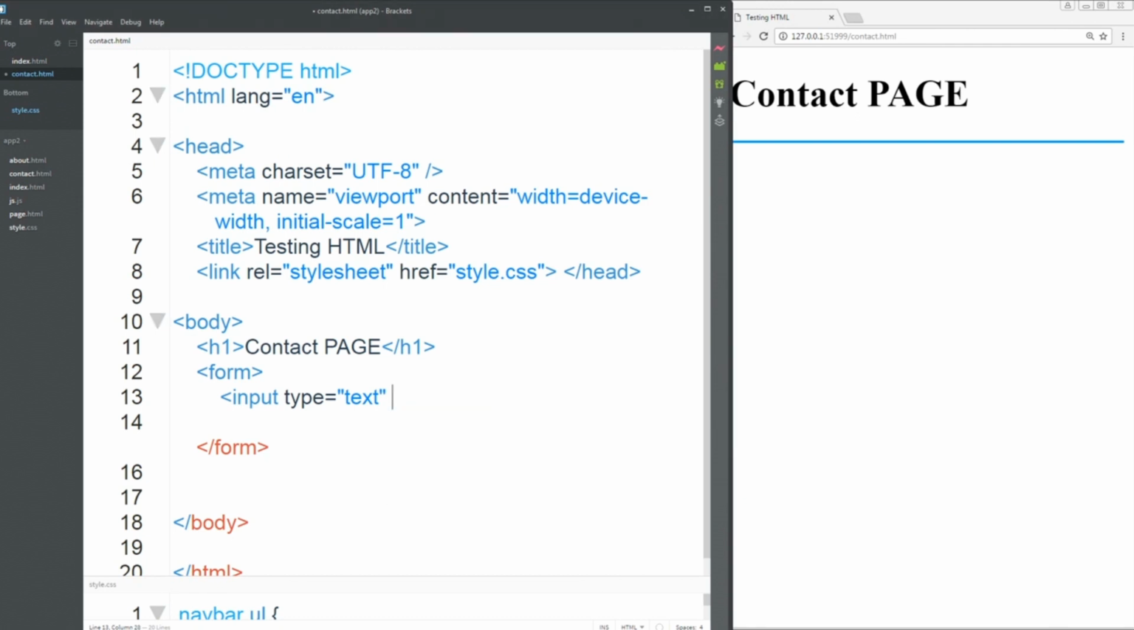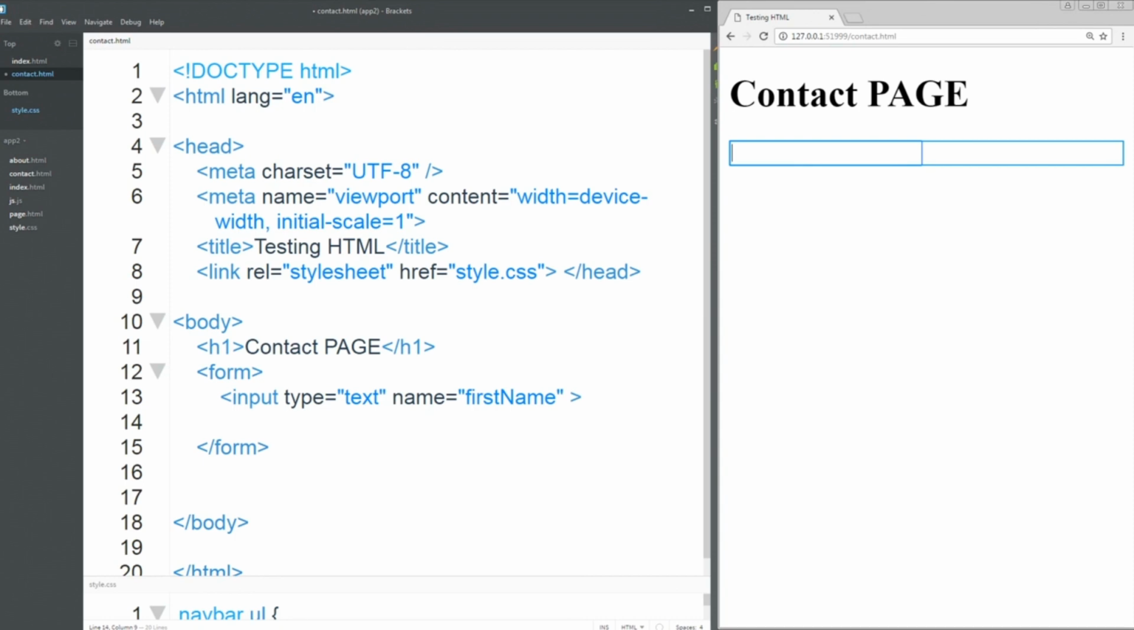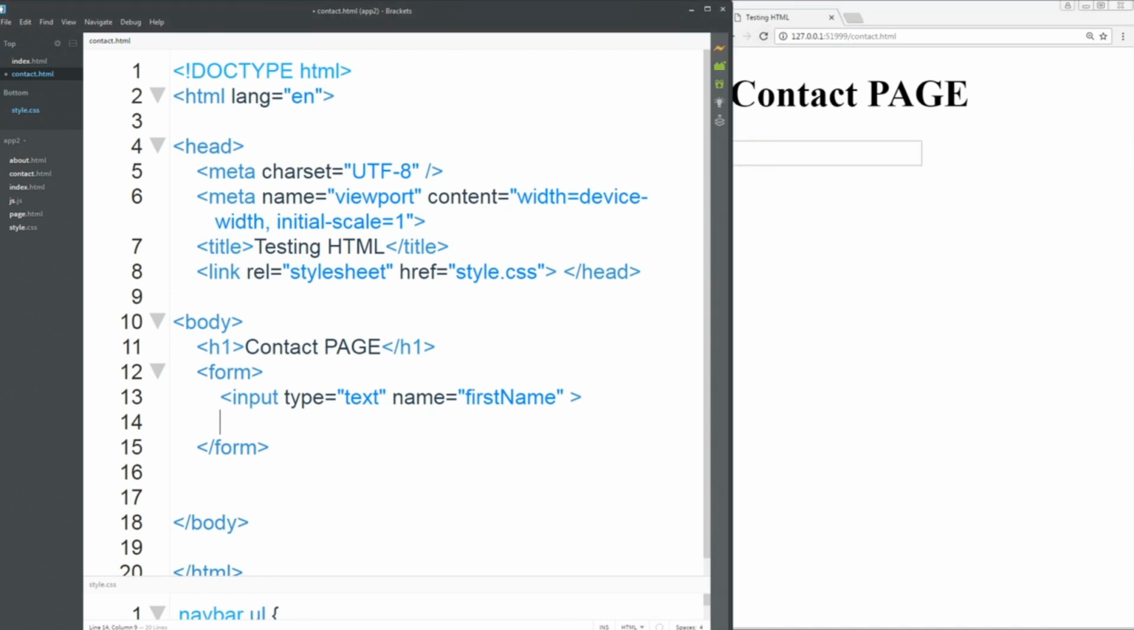And another important attribute is the name, because this gives us the ability to actually identify which input field this particular piece of data came from. So let's just do first name as a name of our input field and close that off, and now we see that we've got this input field created. When I refresh it, I've just got the simple input field there.